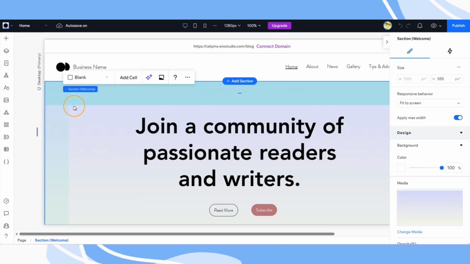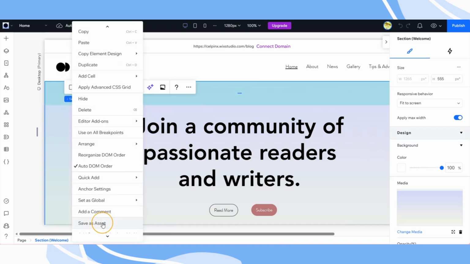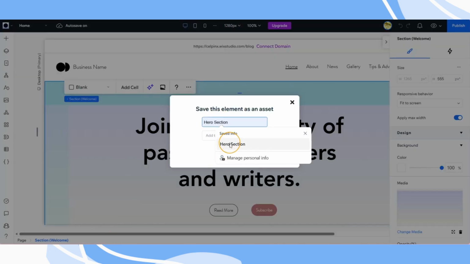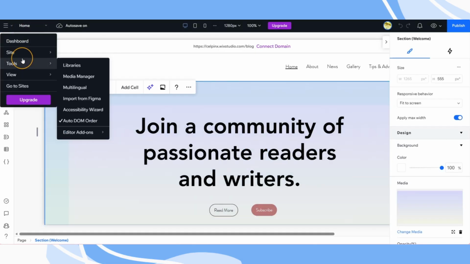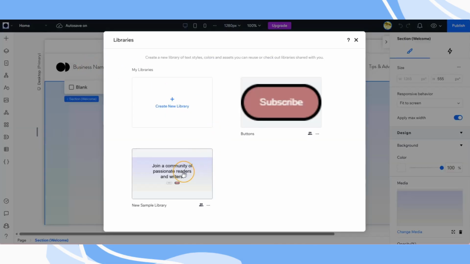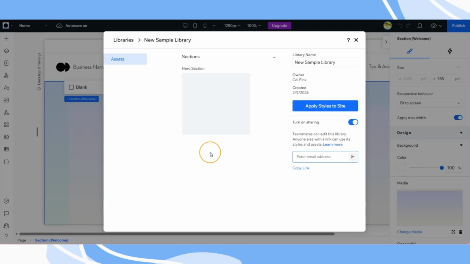So let's select our section, right click, save as asset, rename it, and add it to our newly created library earlier, and click on add. And once we go to our library, we should be able to see that here. And there you go.